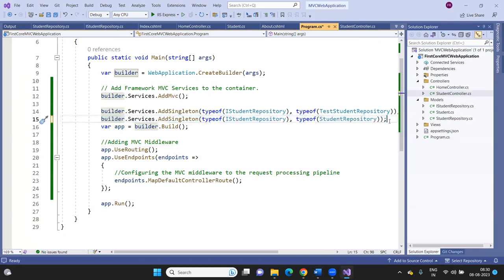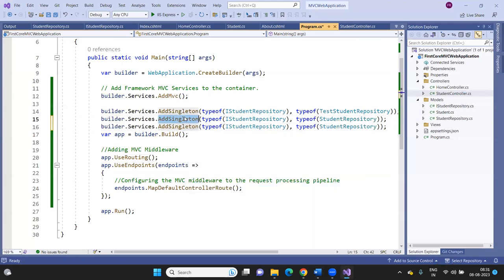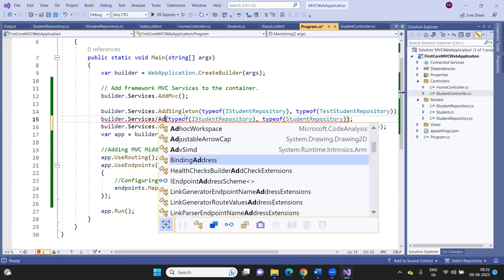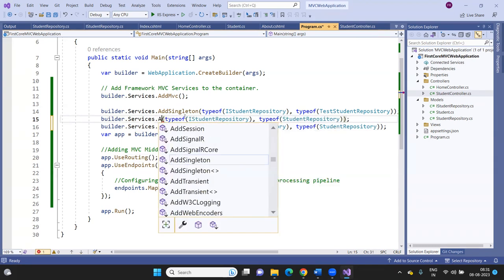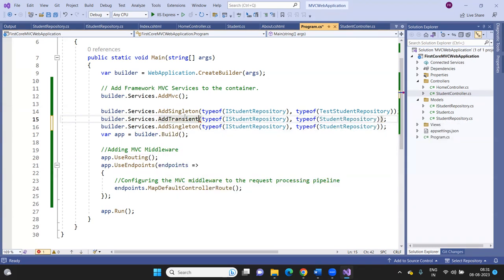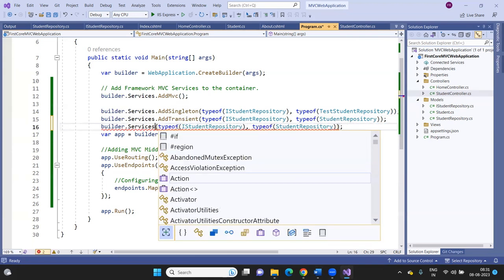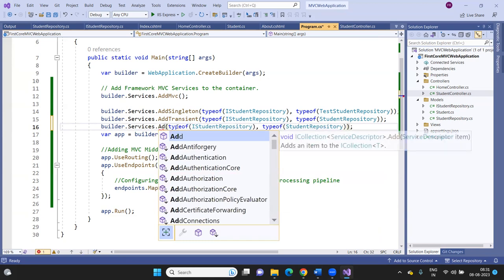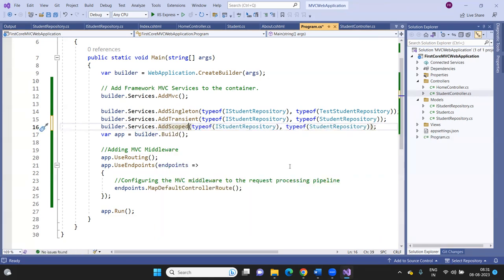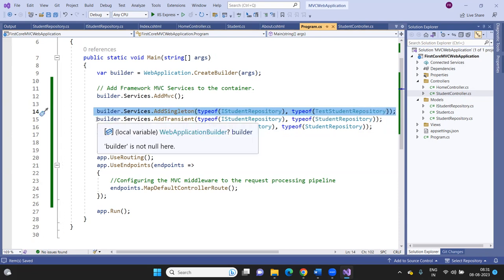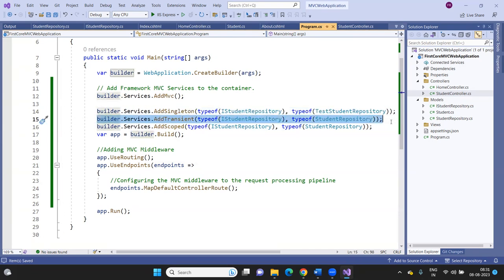So what I'm going to do, I'm using add singleton, I'm using add transient, and using add scoped, right? Add scoped. So in this case, one instance will be there for the whole application. In this case, each time you ask, it will create a request, right?